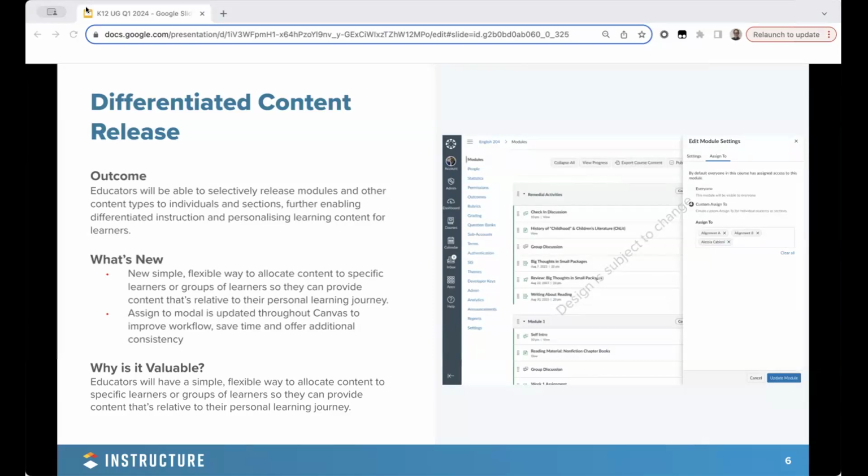And ultimately what this is going to do is it's going to allow a teacher or whoever is managing a course to be able to assign module content, so a whole module of content, or just pages if that's what they'd like to do. So you'll be able to do this at the individual content page level as well as for the whole module to specific individuals or sections within a course.